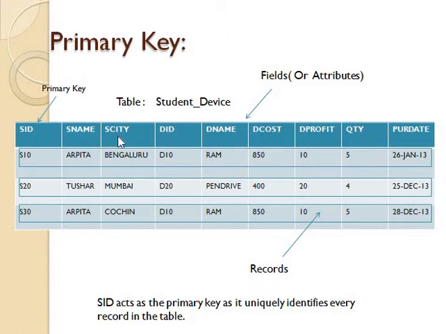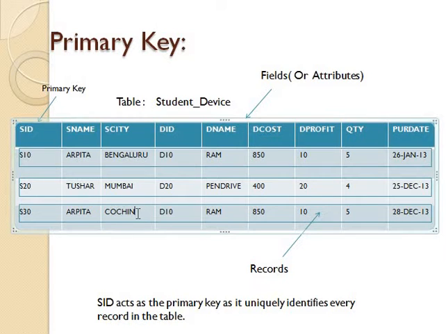Now again, consider this field SCT. Let's say, for example, the student bearing the name Arpita who lives in the city Cochin has relocated to a different city for some reason. Let's say she has relocated to Bangalore. Now let me modify this Cochin to Bangalore.